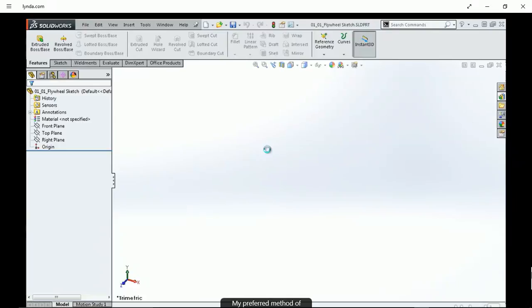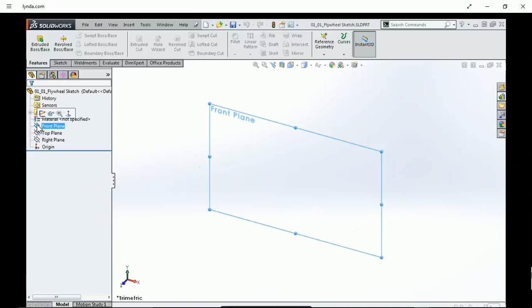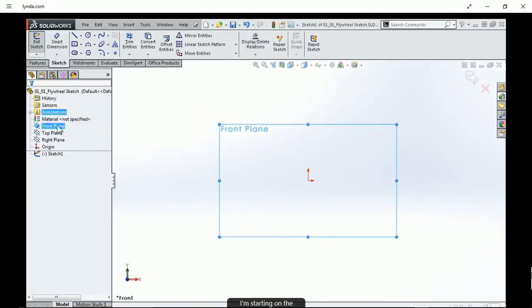My preferred method of starting a sketch on a plane is to left-click on the relevant plane icon within the Feature Manager and then select the Sketch command from the Context toolbar. Feel free to use other methods covered in the Essentials course if you prefer. Now let's start a new sketch on the front plane. I'm starting on the front plane since this is the orientation I want my front view to be when doing a drawing of this part.